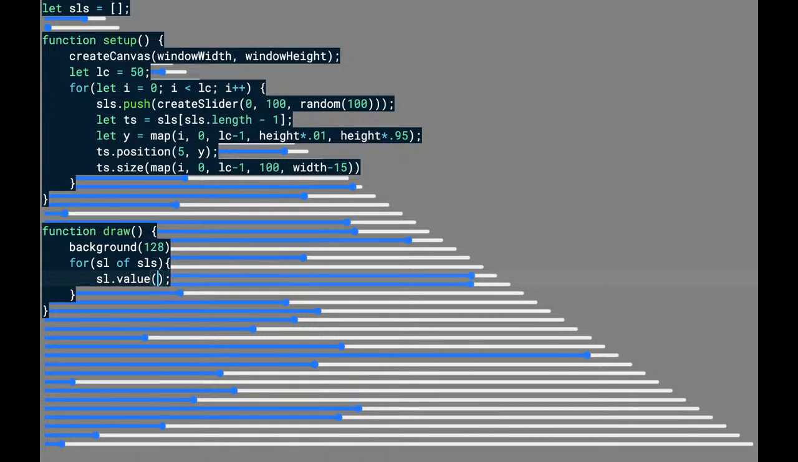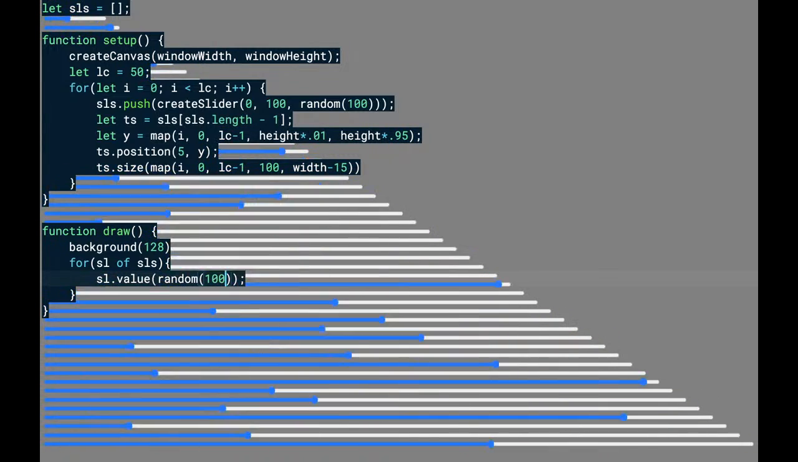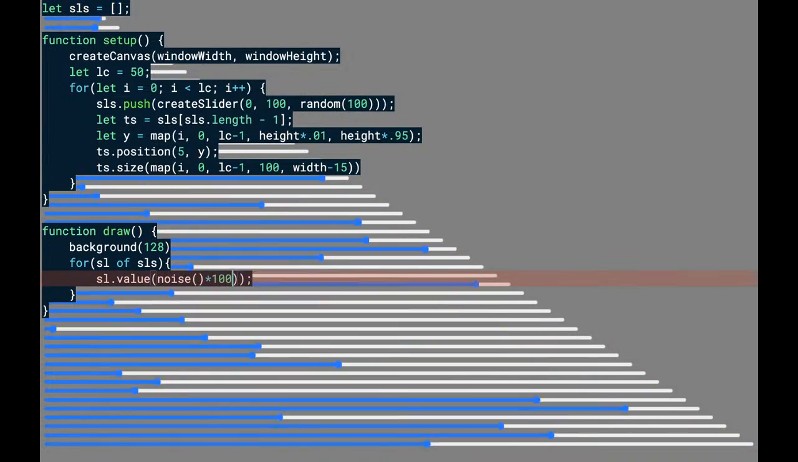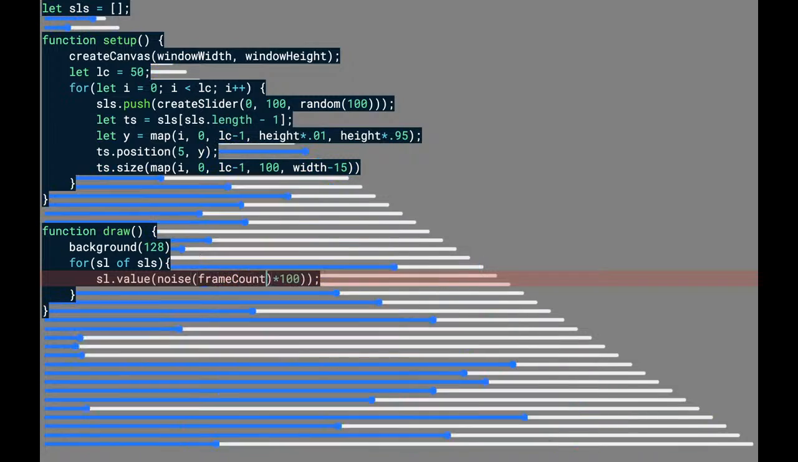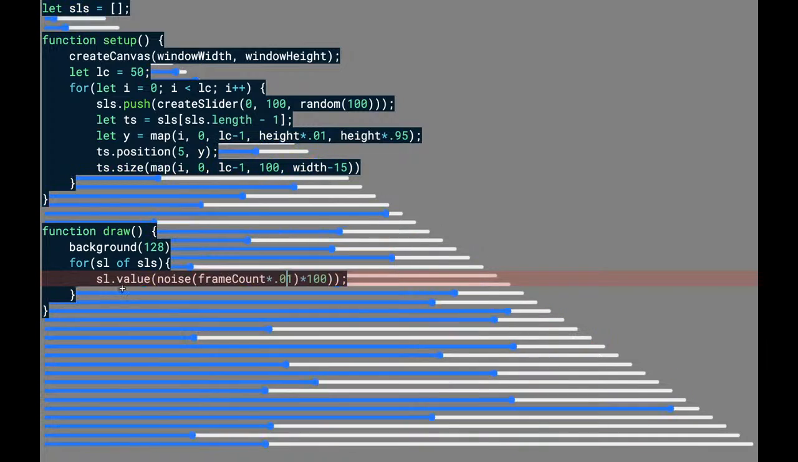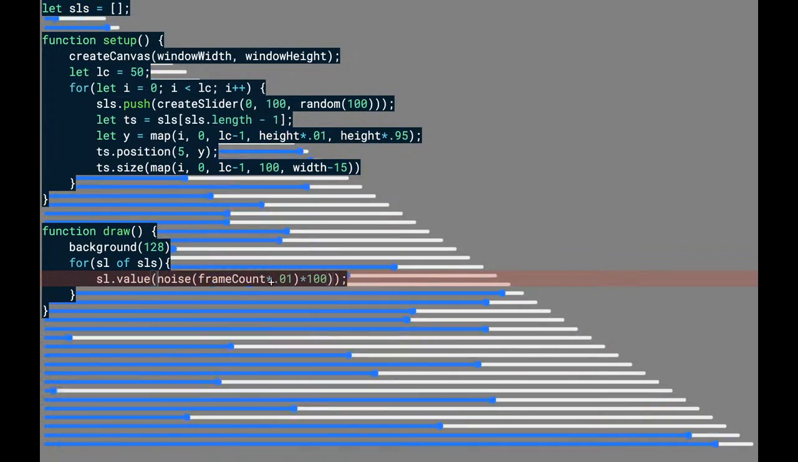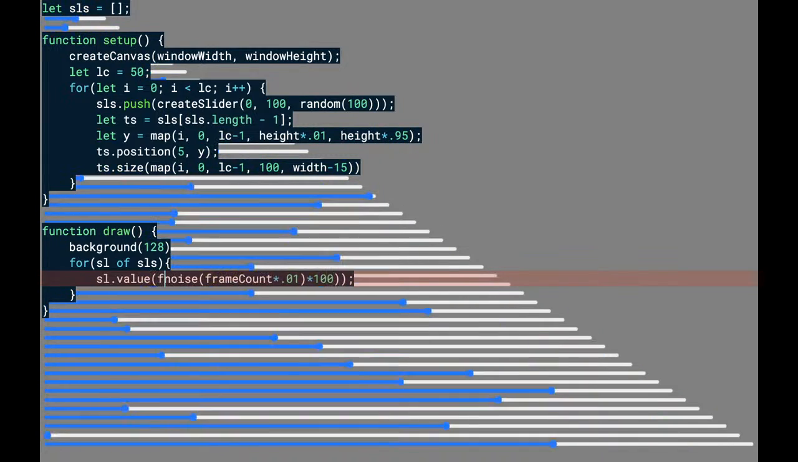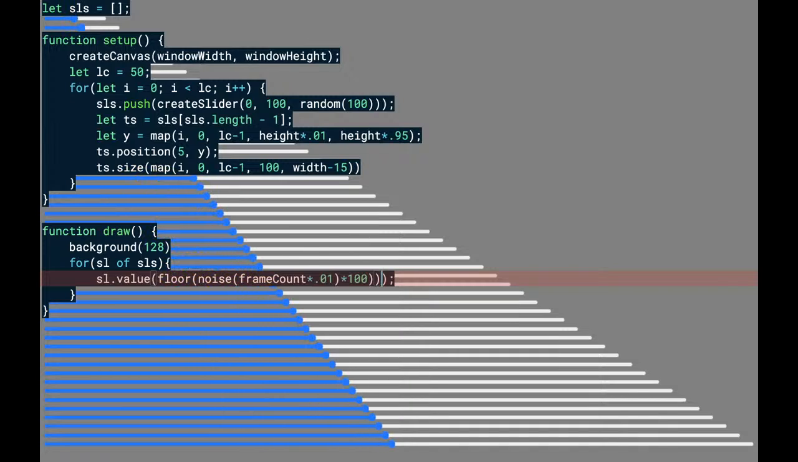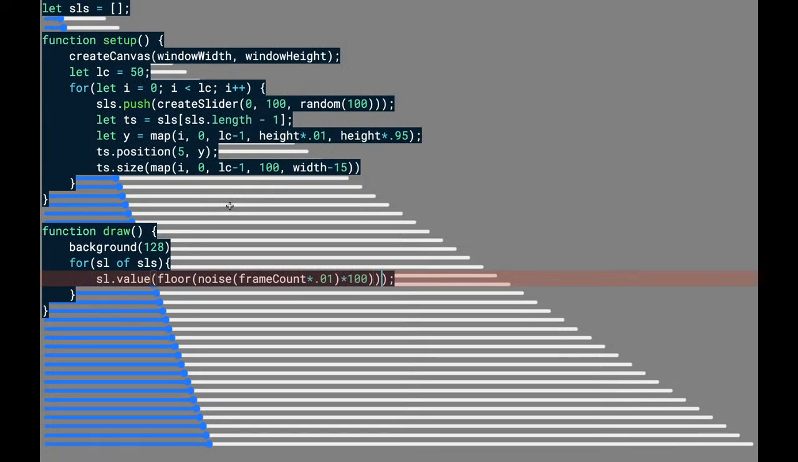SL.value. So then you get to mess with the value, and it could be like random from 0 to 100. Yep, so that's going to be all chaotic. Or I do something like a noise times 100. And this could be frame count times 0.1. It doesn't like this. Noise, is it because it should be floored? And it's like maybe too many levels of precision, I could imagine. Yeah, so they're all connected to each other, having the same value.